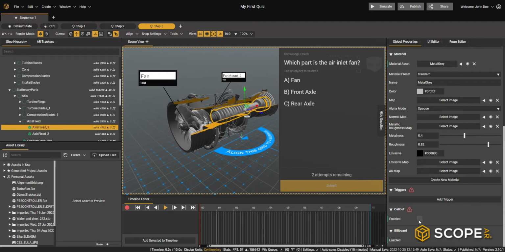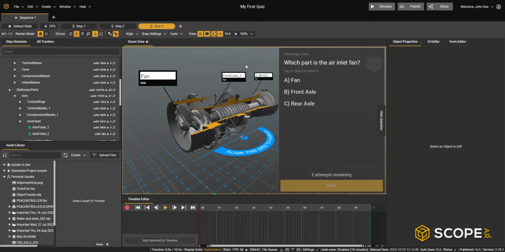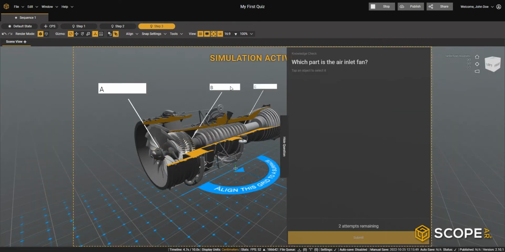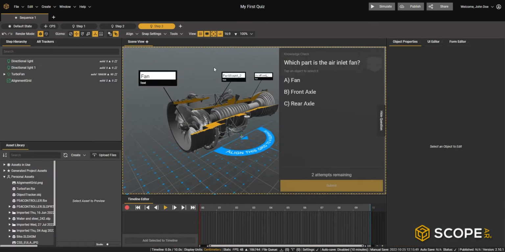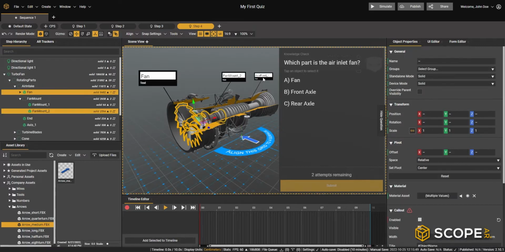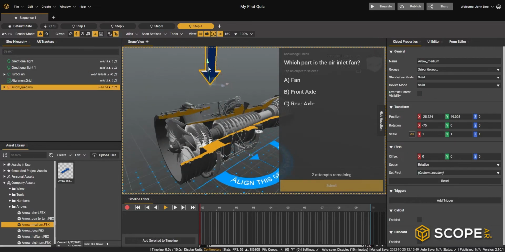We can simulate the current step in simulation mode to see how the callouts will react to the quiz by pressing Shift plus Space. You can see that the experience will only reveal the answer labels once a user answered the question correctly or when the user is out of attempts. Let's create another 3D question, this time with some 3D arrows to indicate the location of the high pressure compressor.